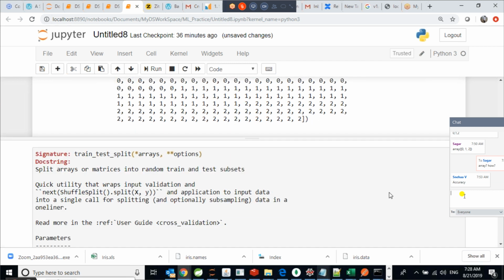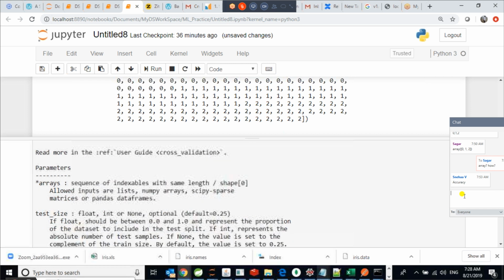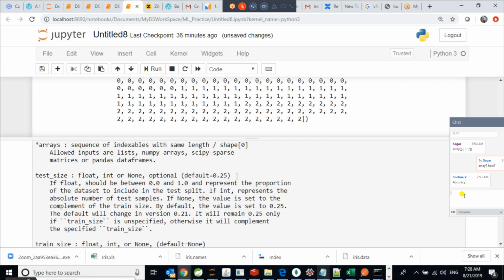You can see here this train test split takes flexible arrays and options, and splits arrays or matrices into random train and test subsets. Test size, what is the test size? By default, the testing data is 0.25.